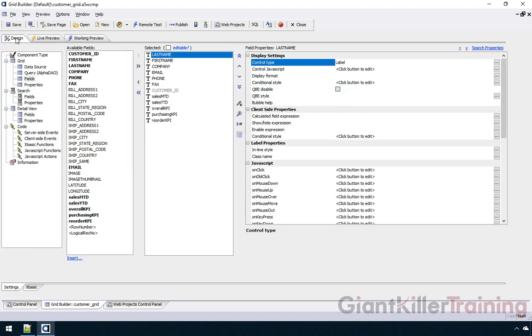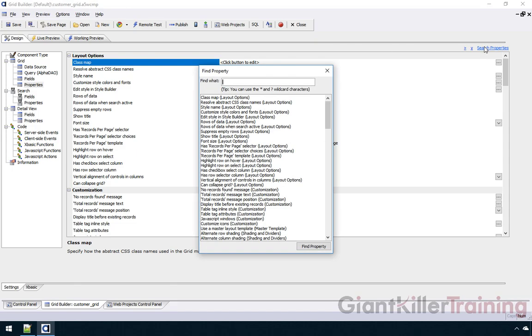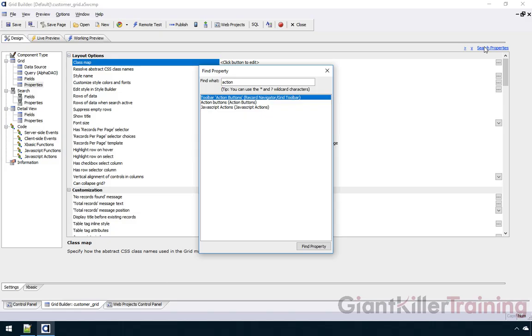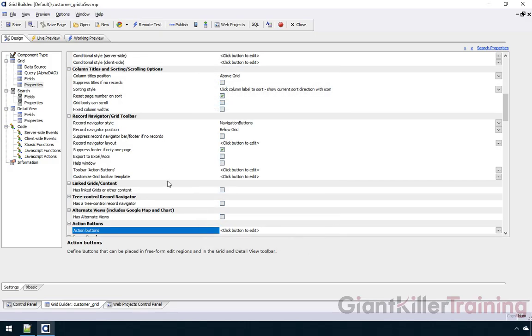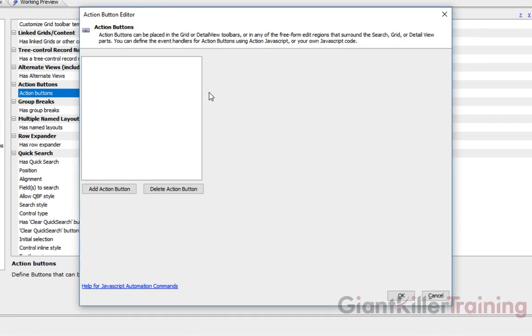Click Design. Now buttons here are going to be at the grid level, so click Properties. This will take you to the Properties screen, and click Search Properties and type the word Action. And you'll notice the second item down here is called Action Buttons. So click Find Property. That will move our cursor and our selection down to the Action Button location. And once you're there, you can either double click on here or click this to open up our Action Button editor. And this is where we can add one or more buttons to our grid. So let's go ahead and add the first one.